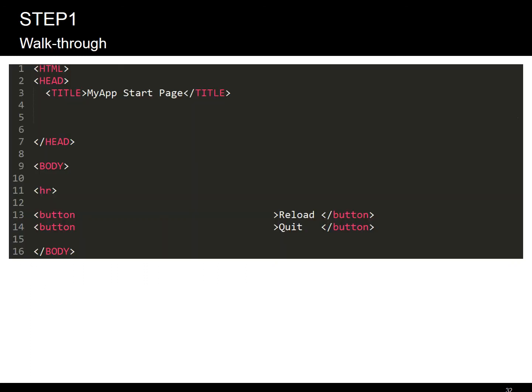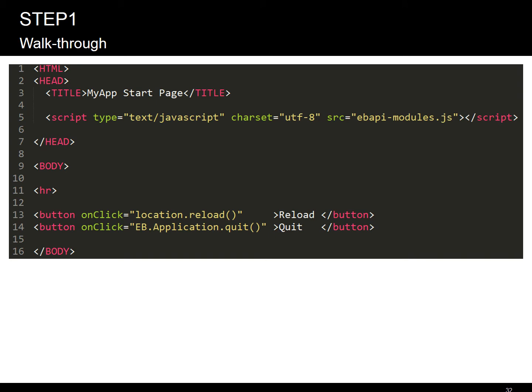Well, this one is really simple. First, we create the standard simple HTML template with 2 buttons. Reload is straightforward. For quit, we've looked up the API reference and just executed the call. In order for this call to work, we need to include the EB API module's JS file. Let's try it.